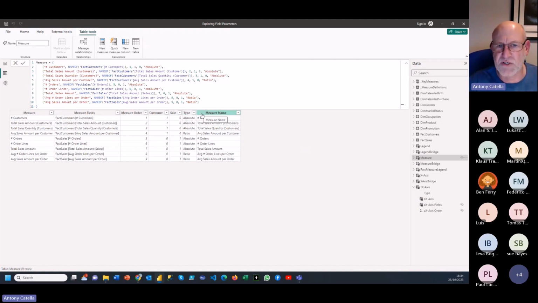You might have other situations, ones I've worked on, where instead of using bookmarks to switch between a whole lot of average measures on a page and cumulative measures on a page, you might want to create another categorization within your field parameters, so you can then use that categorization to turn certain of these fields off in a slicer, for example. So that's the measures table.